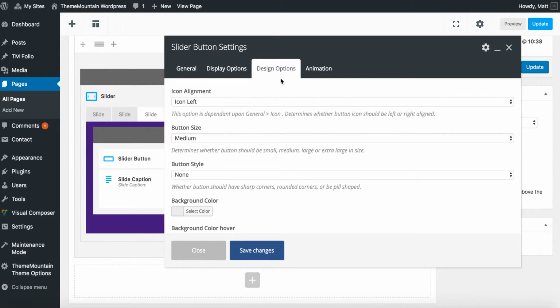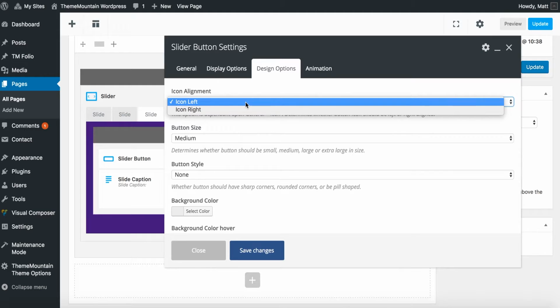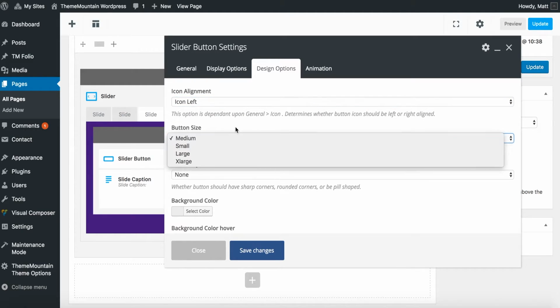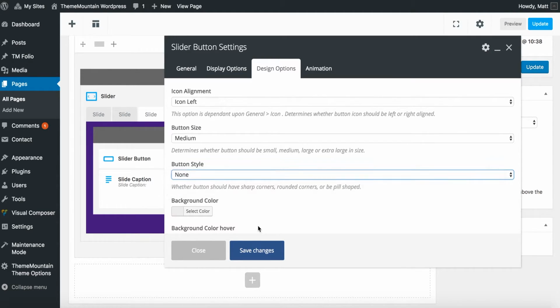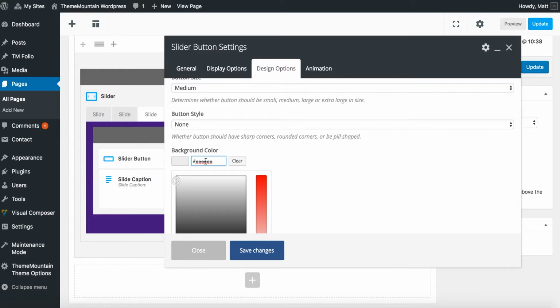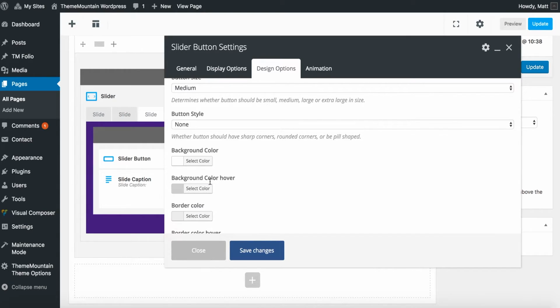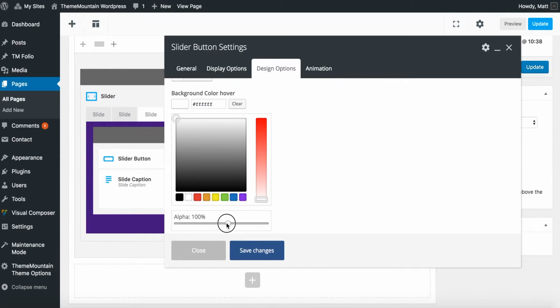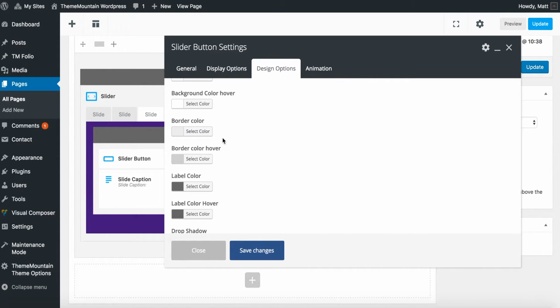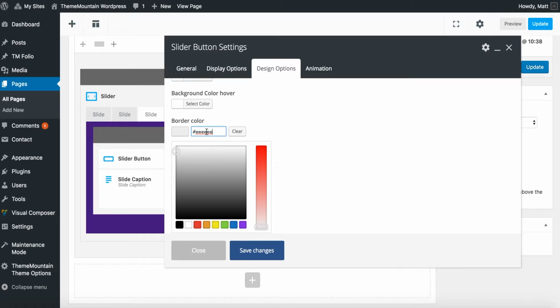And for the design options here, we can change the appearance of the button. So we can set the icon alignment left or right, change the button size, and even change the style of the button. Should we want rounded corners or a pill-shaped button? So I'm just going to go ahead and set a color to the button here. I'm going to make it white initially, and then just a white border upon hover.